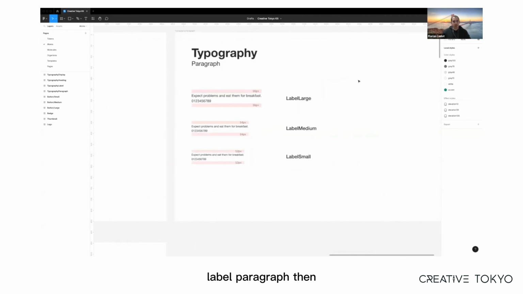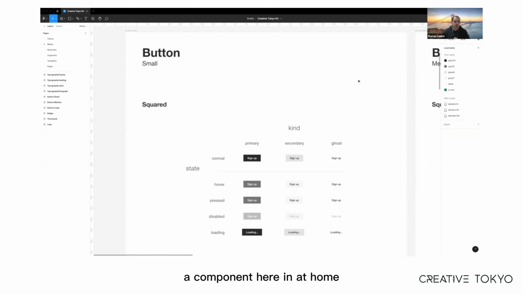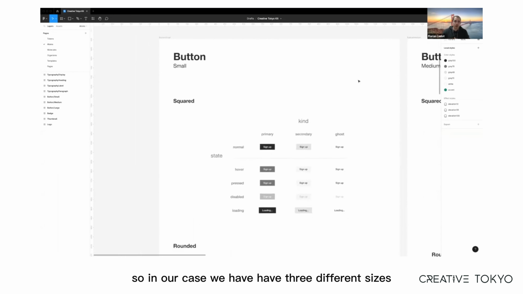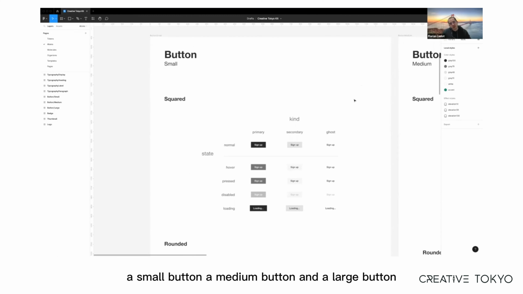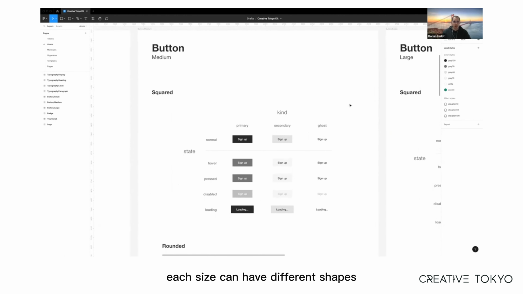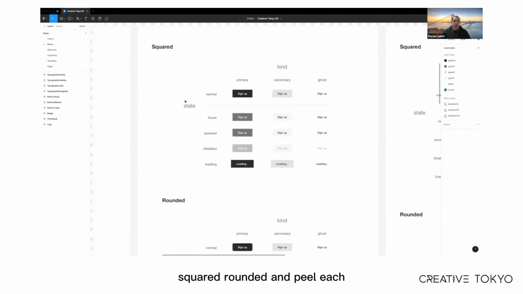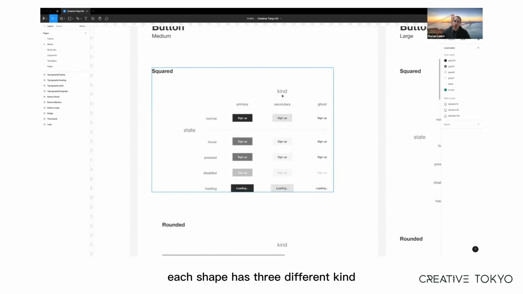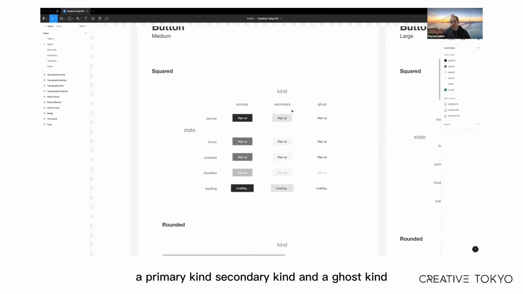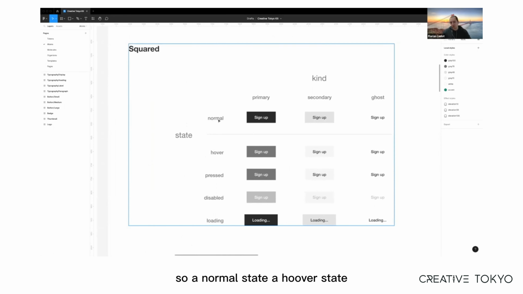Other typographies: label, paragraph. Then a component here, an atom that usually has a lot of different variants, a button. So in our case, we have 3 different sizes: a small button, a medium button, and a large button. Each size can have different shapes: squared, rounded, and pill. And each shape has 3 different kinds: a primary kind, secondary kind, and a ghost kind. And also a couple of different states. So a normal state, a hover state, pressed, disabled, and loading.